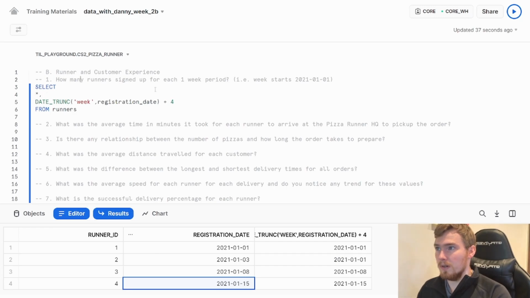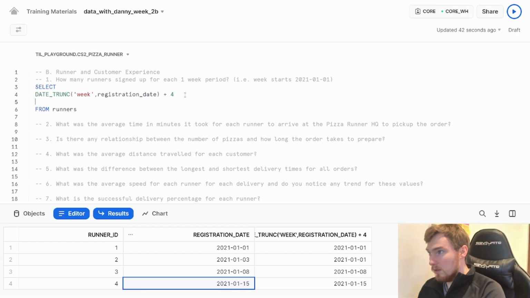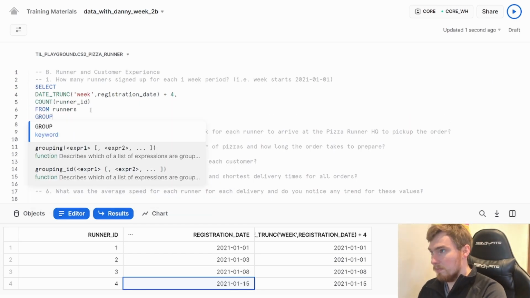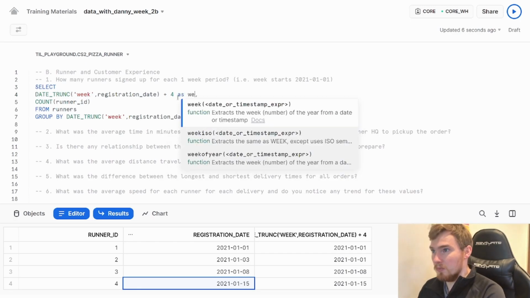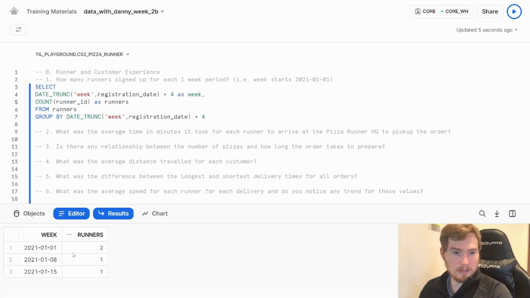Okay, so how many runners signed up? I can do a quick count. There we go. So we can see for our different weeks, the first week we had 2, then 1 in the following weeks.